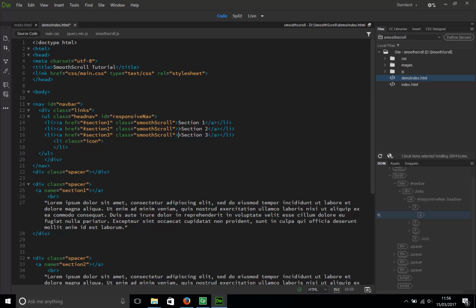Then hit Command or Control S to save the document. As you can see, mine's redlined because I duplicated that line twice. Go ahead and delete that and save it again. There we go. So now our smooth scroll should be working. We've included the JavaScript file and we linked it up through our HTML.